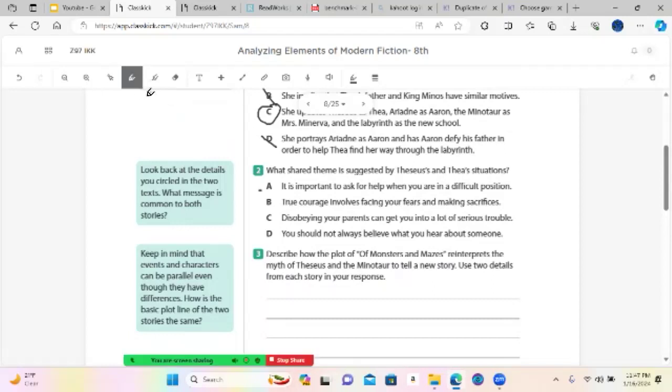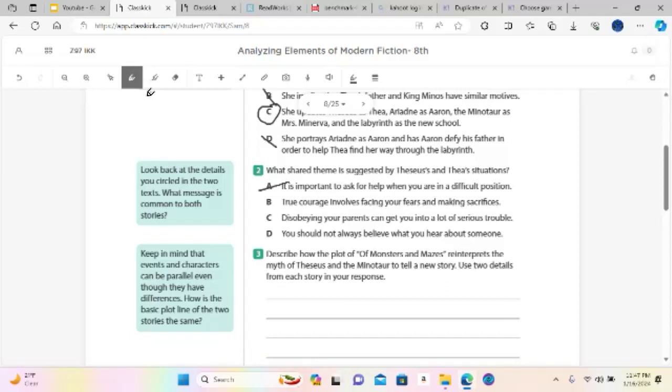Let's look at B. True courage involves facing your fears and making sacrifices. So we can recall that Thea and Theseus, they found the courage to face their fears. So this sounds like something. And we also mentioned courage and bravery as themes while we were reading the first account of the story. C, so let's leave B and come back to it.